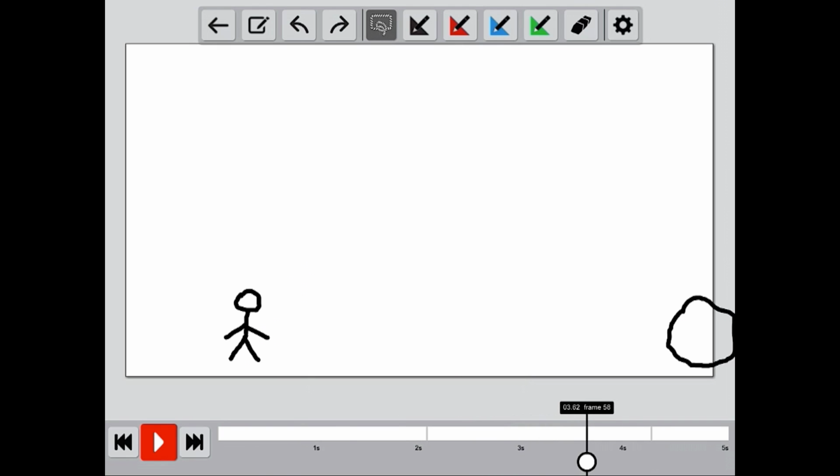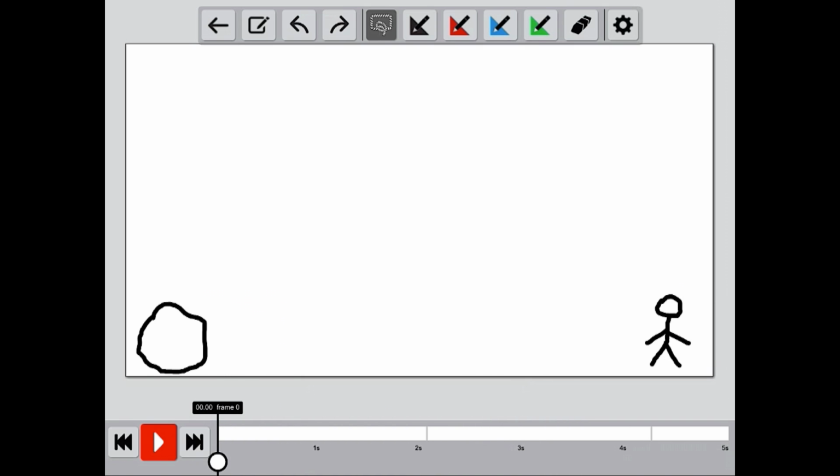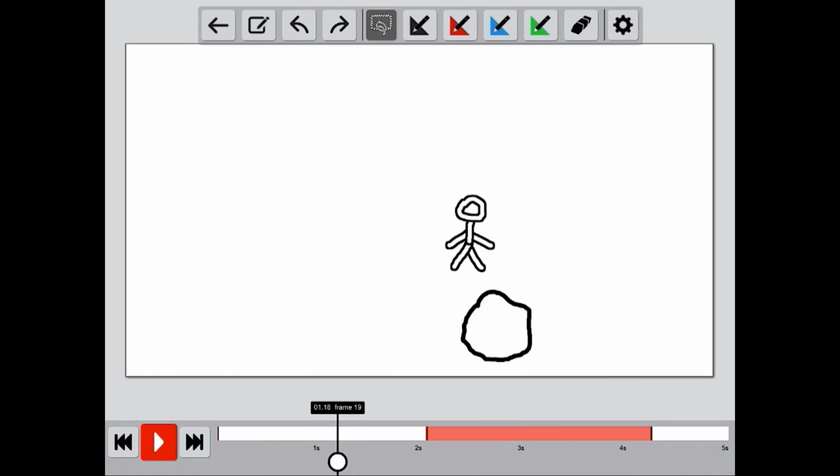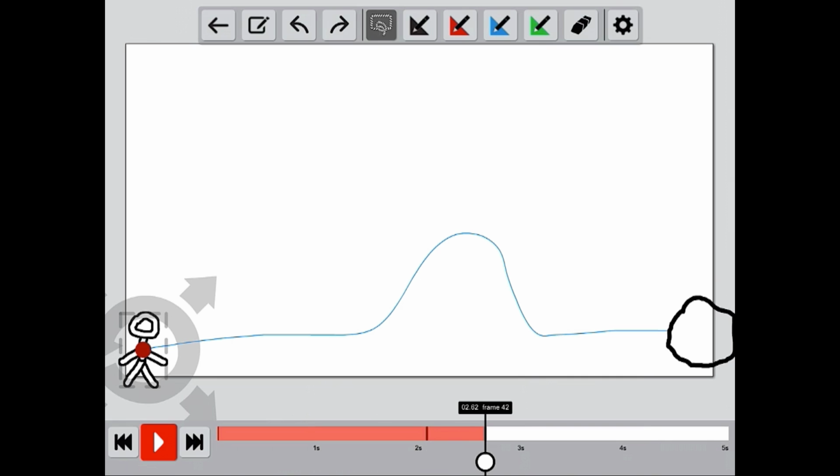Okay, so let's fix this. I'm going to drag the time slider back to the beginning, tap the man to select him, and tap to perform a new motion. Now, what do you think the rock will do when we do this? And what do you think will happen to the man's old motion? Let's try it. Boing. There, you see? When I perform this motion, the rock moves just like it did when I played it earlier. That's how I knew when to make the man jump.